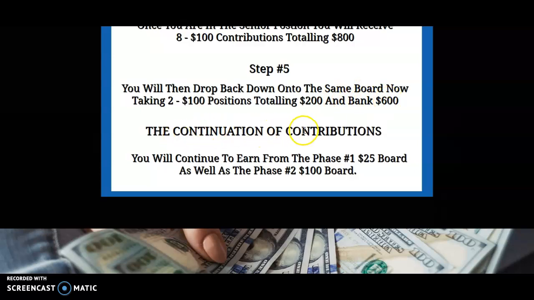The continuation of contributions. Because you've set these boards up where they're continuously running, you're going to continue receiving these contributions on the $25 board equaling 200, and on this big boy $100 board equaling 800 over and over. So every time you get that 800, you're going to drop 2 down, guys, and keep 6. Over on the phase 1 board for 25, every time that you get that $200, you're going to reignite this board over here by getting another $100 position.